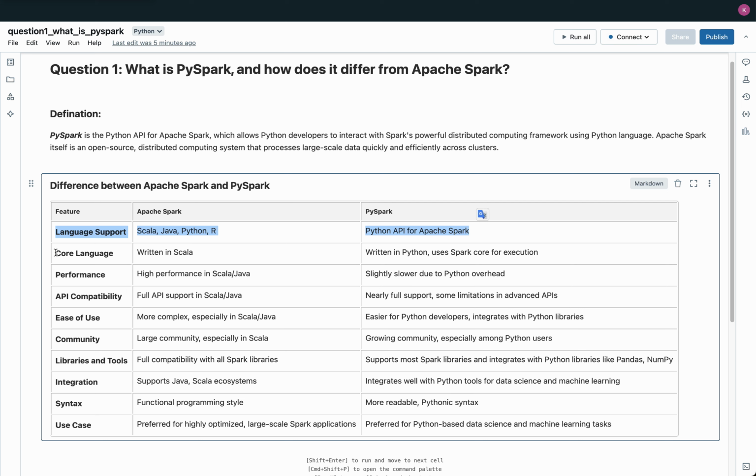For example, if you're familiar with Pandas, you can use PySpark's DataFrame API in much the same way to manipulate large datasets across multiple machines. Core language: Apache Spark itself is written in Scala, which is highly optimized for performance. This is why Spark natively runs faster in Scala and Java environments. PySpark, while written in Python, leverages Spark's underlying engine for distributed data processing, meaning you get the power of Spark but with the ease of Python.